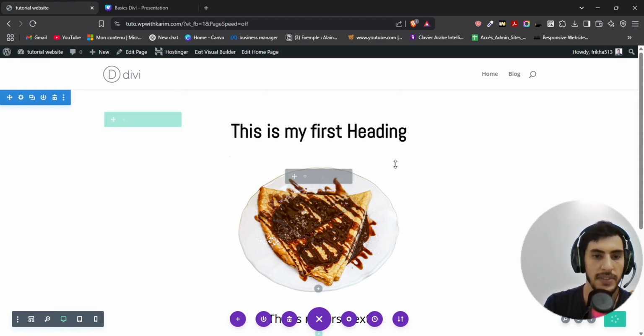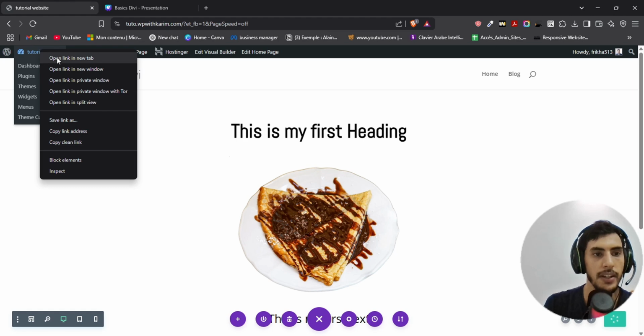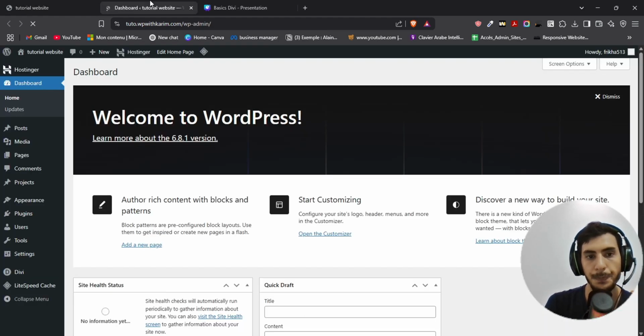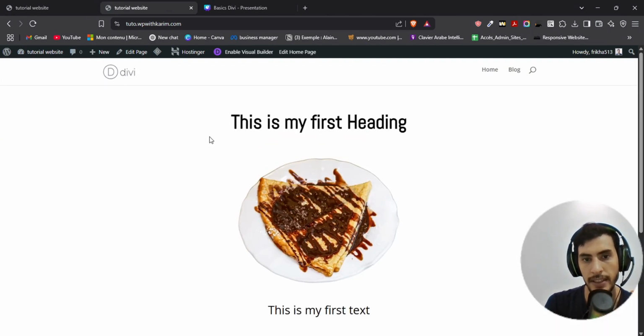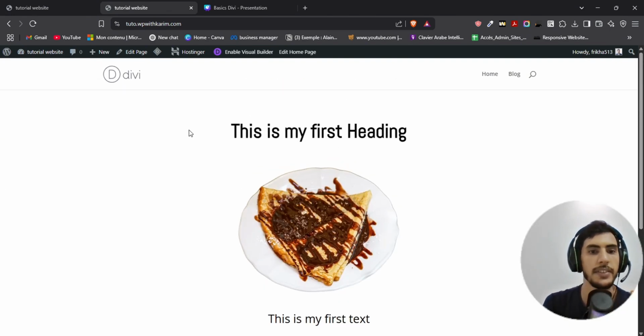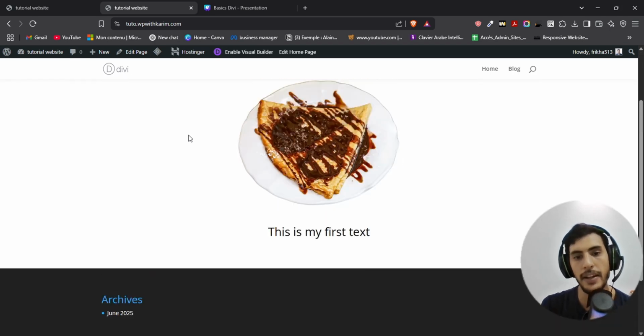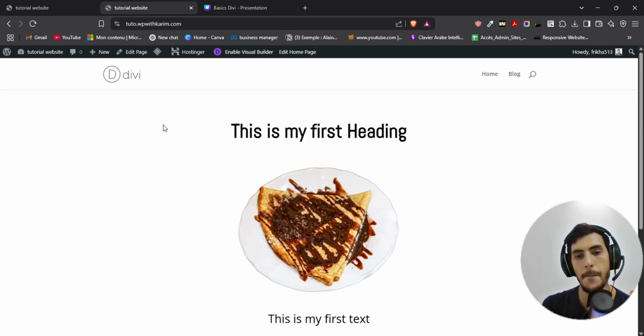Okay, so I saved the page, so I'm just gonna go back and visit my home, the new homepage. So as you see, this is my new homepage. So this is how I can customize and edit, like using the Divi theme.